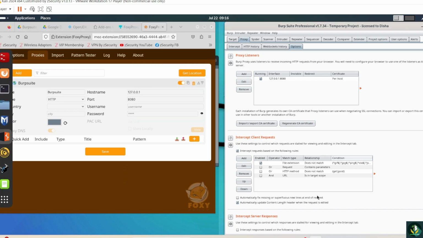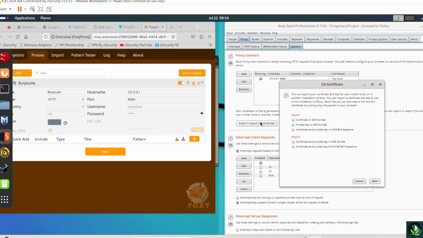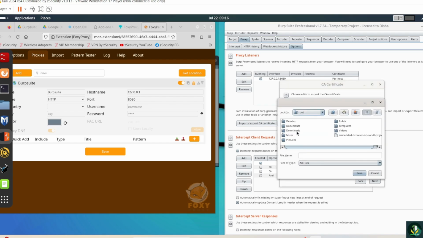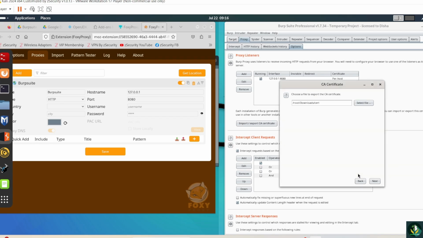Our proxy is configured, but now we need to export the CA certificate so that we can modify the web traffic. So import/export CA certificate. We will export it in DER format. Click on next. Select file. File name, I'll give it as cert. Save. Next. Successfully exported. Close it.